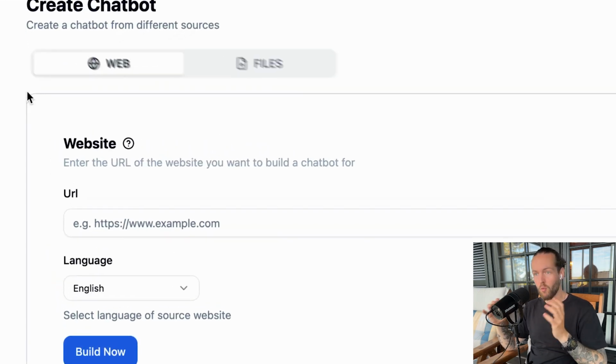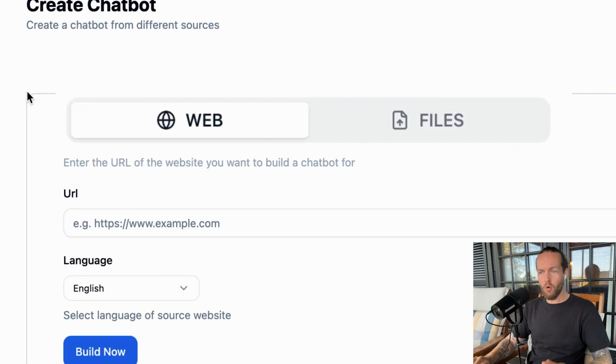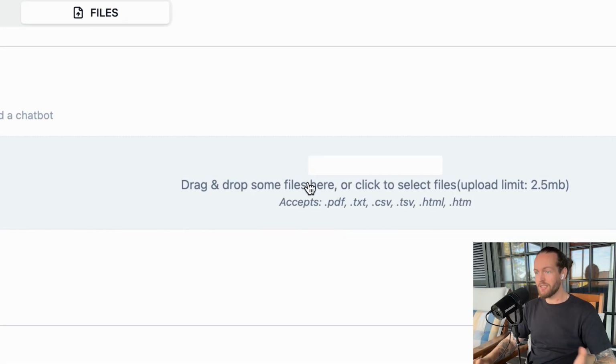You can start right away from a website, or you can upload your own files like PDFs, TXT, CSVs, etc. that trains your chatbot. Denser uses one of the best ways to retrieve data from your website, which makes it a lot faster for you.